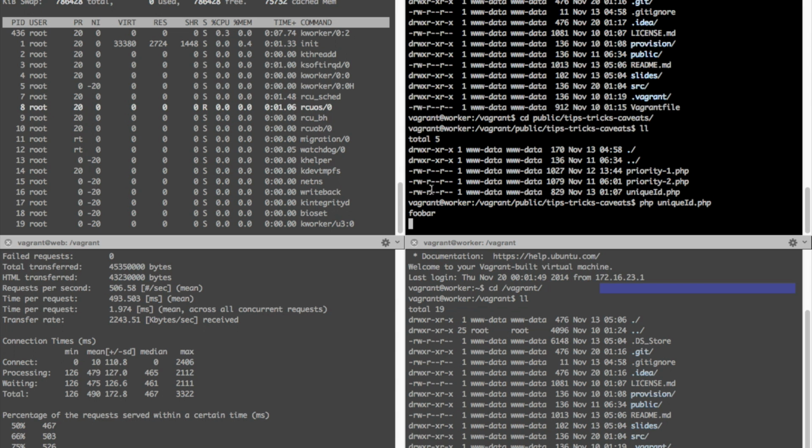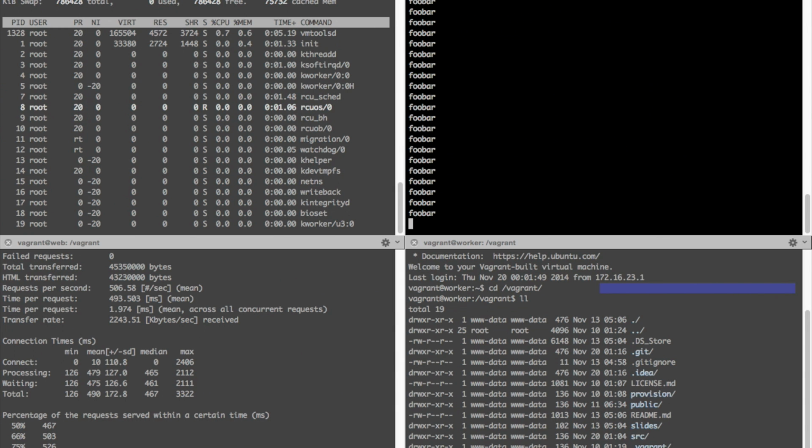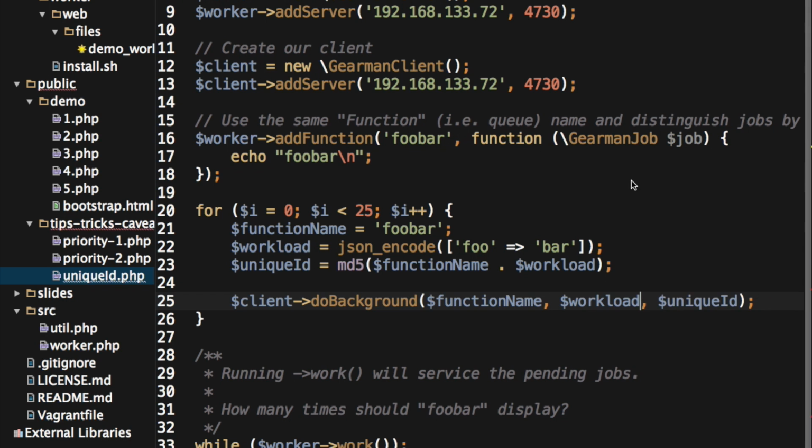If I run this, you see we've only got one foobar, even though I put 25 in the queue. If I get rid of this unique ID, then we have 25 of them. The nice thing about this is, let's say you have a widget on your home page that displays some stuff. Well, you're not only going to have one user go to your home page and nobody else. You're going to have multiple people coming to your page.